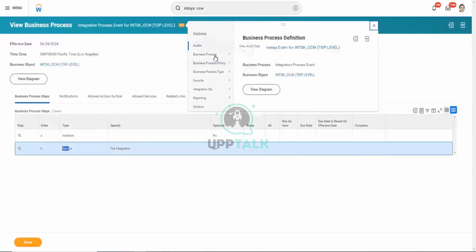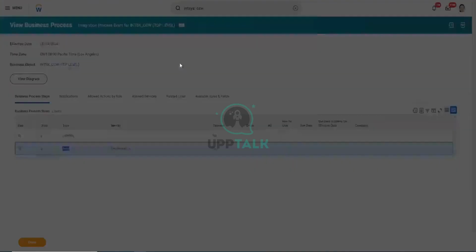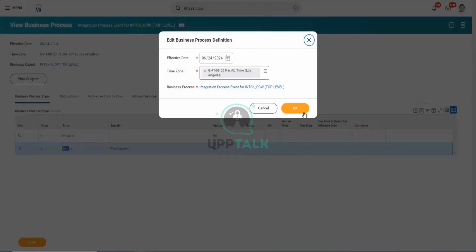In this business process, go to business process here, edit definition. There is one option, edit definition. Click on this edit definition. Click the time zone and the effective date. When it is, it will be applicable here.